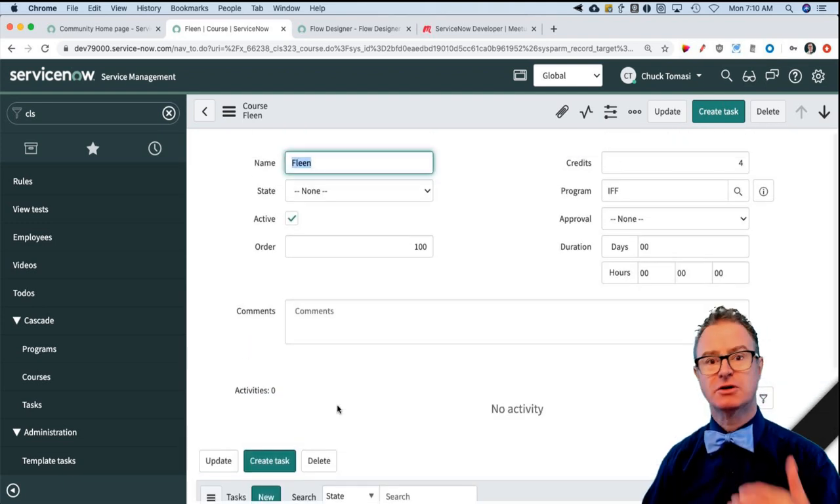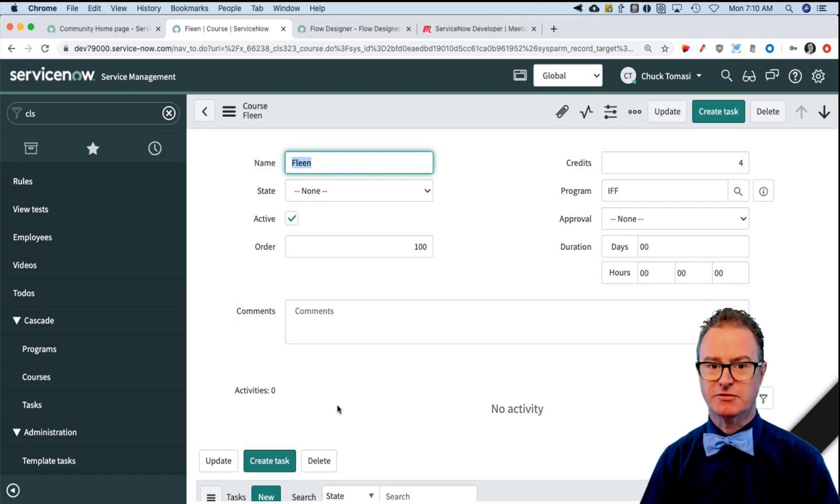Well, if the course becomes inactive, let's say we're shutting this course down, it's not going to be offered in the catalog anymore, let's cancel the tasks also. Very common use case for canceling a change, and you want to cancel all of the change tasks that go with that. Anytime you have this related list of records, you may do something to the parent record that affects the child records. Very easy to do.